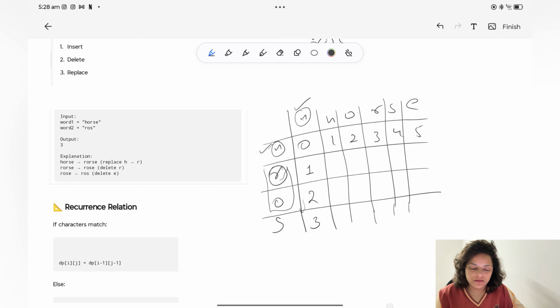Now what you need to do, see, if the values are matching, if the characters are the same, like R here and R here, if the characters are matching, then just take the diagonal value as it is, because they are matching, so you don't need to do any operation for them. So you will take the previous value. But if they are not matching, then from left, diagonal and top, whatever is minimum, take that value plus 1.